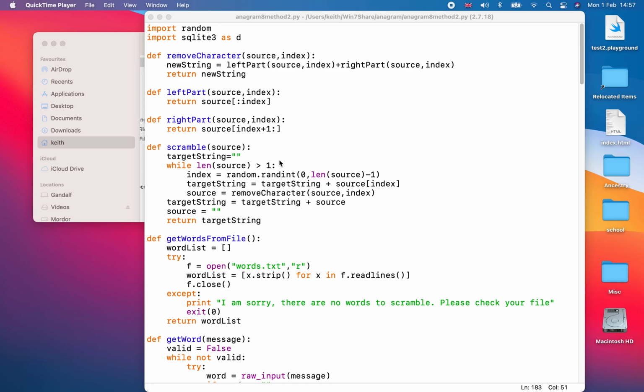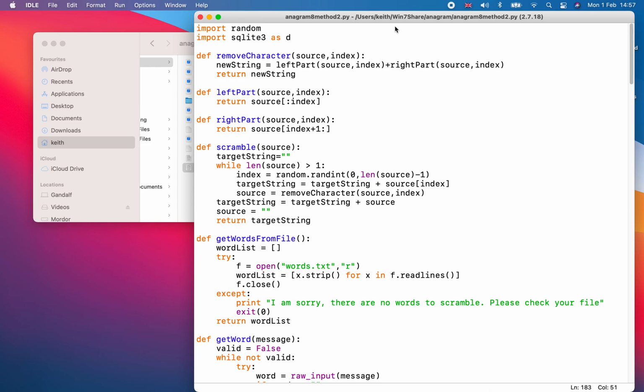I will give you this as a compiled file, just to show you how neat we can hide coding from you. So first of all, this is our finished version, anagram48 method 2.py, and that's the one I want to use for my program.